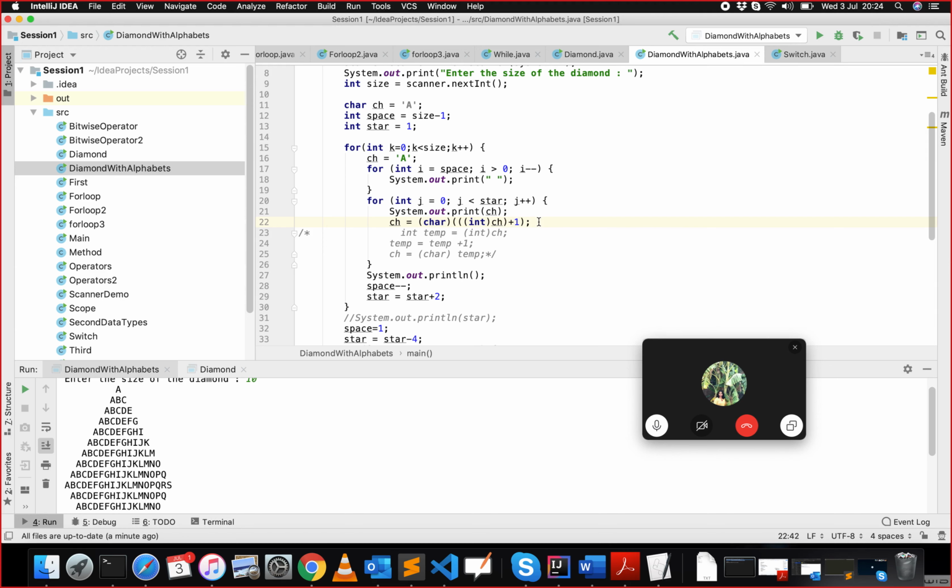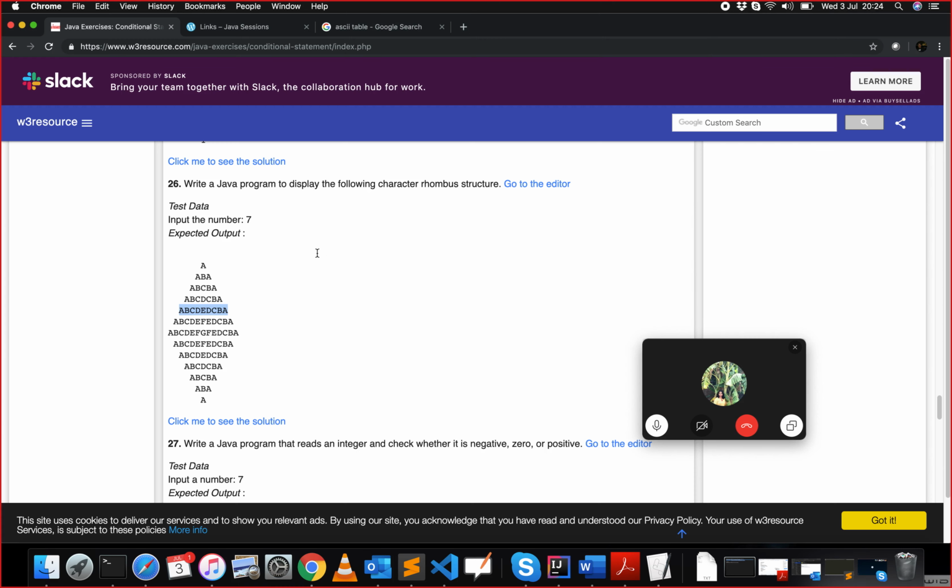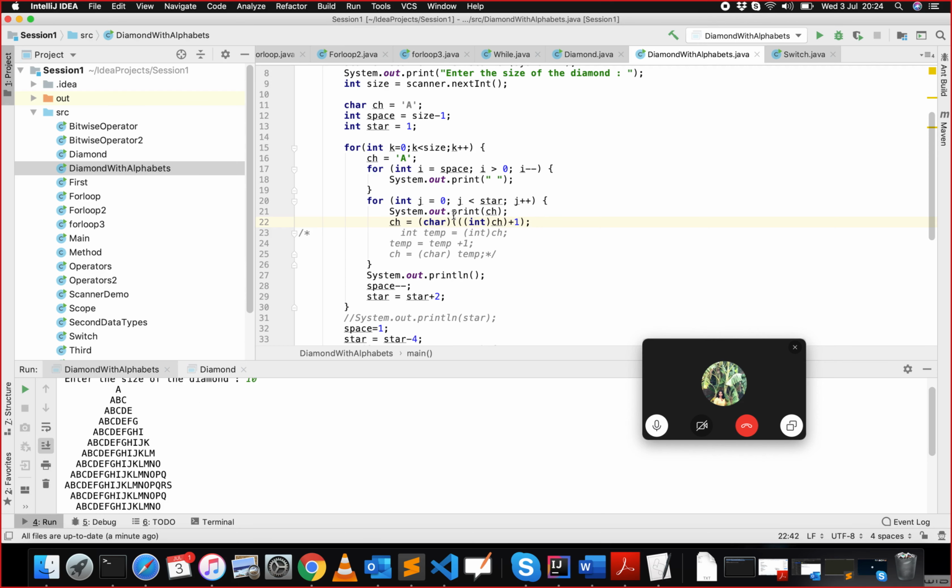Okay, so which variable represents how many characters are going to be printed? The star count. The star variable identifies how many characters are going to be printed here. Now what I'm going to do is, star is always going to be odd numbers. I'm just going to name this first half.